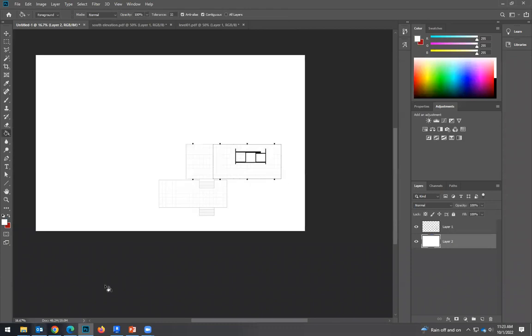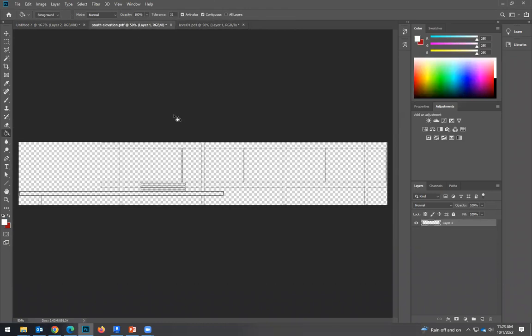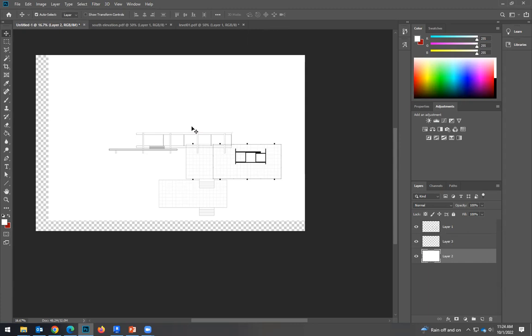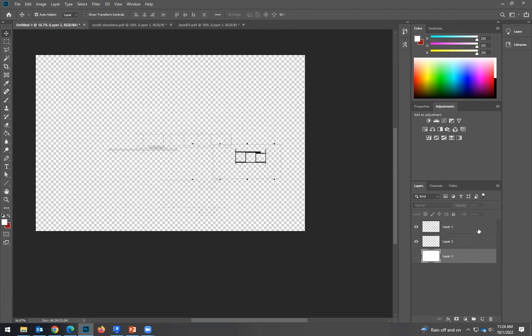Okay. So now I have to select the elevation, the south elevation, Control A, Control C, and Control V. Do they have the same size? Okay, this is layer 1. This is the south elevation.